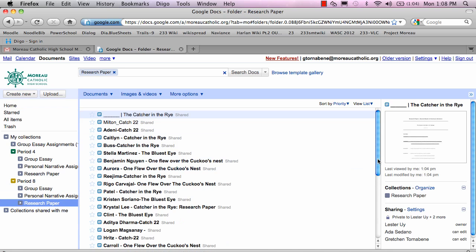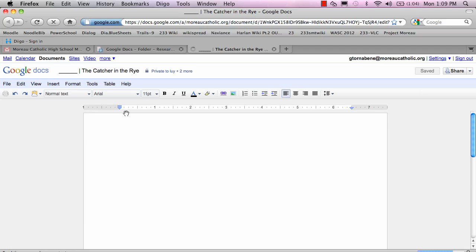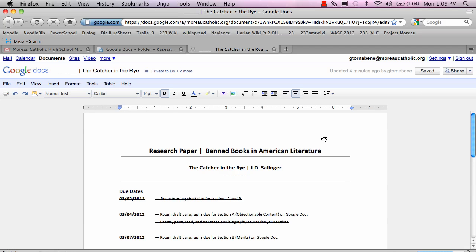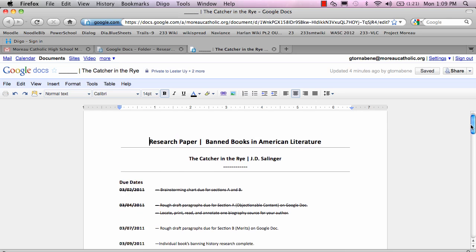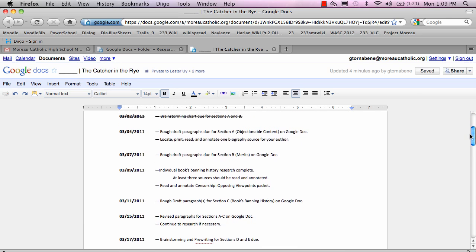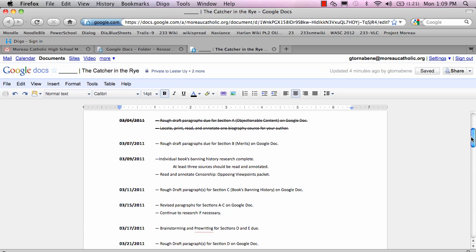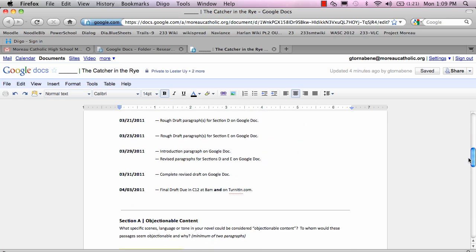So these are all their documents that they shared with me, and I'm going to show you one student's work in particular. If I click on his document, I chose this student because he's particularly well organized, and his document is very pretty. He's doing his research paper on The Catcher in the Rye, and he actually downloaded the due dates and assignment schedule onto this Google Doc so he could remind himself of the due dates. And you can see here he crossed out the due dates that he's already completed. So all the due dates are on there.